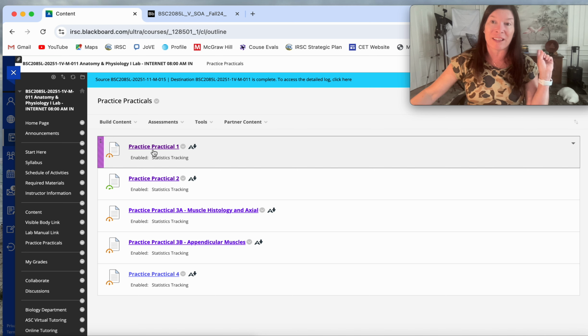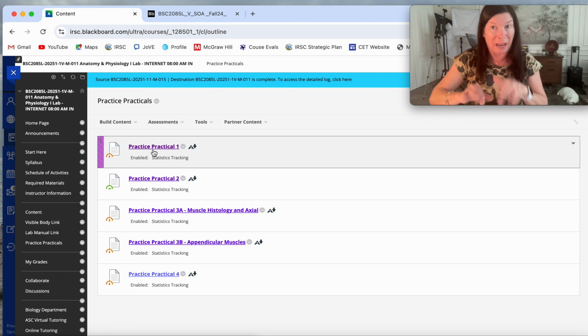So between the lab manual review activities and these practice practical questions, that is a lot of opportunities to see the kinds of questions that might show up on your first practical, where you have to be able to come up with the answer out of your brain, and you have to be able to type it. It's not multiple choice, they are short answer, okay?